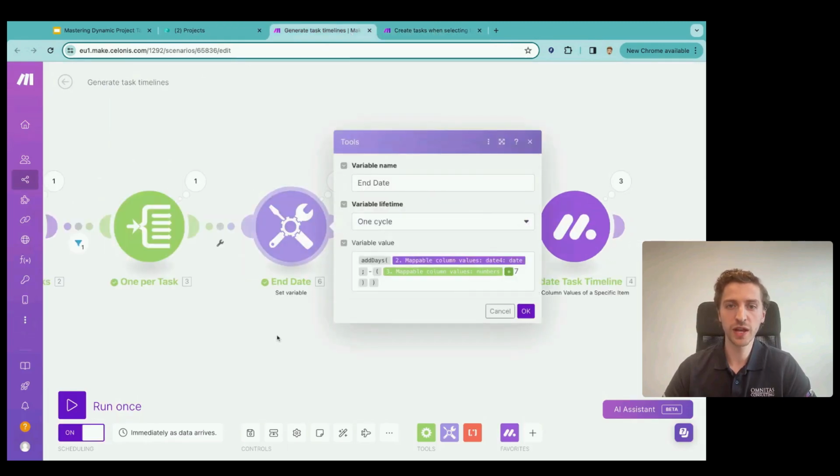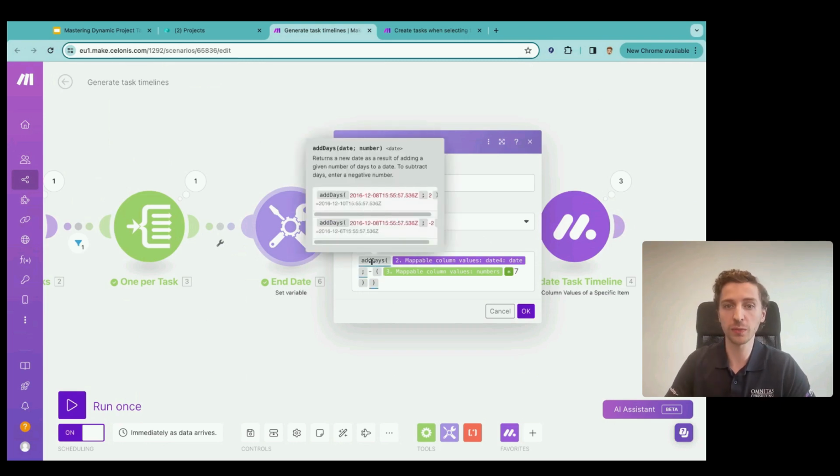So the first calculation, and if you've ever worked with things like an Excel formula, this might look a bit familiar. So we're going to create what's called a variable just to save that and make it a bit easier to work with. And we're going to use an add days function. So if I hold my mouse over this, it will show me a tooltip where it says returns a new date as a result of adding a given number of days to a date. To subtract days, enter a negative number.